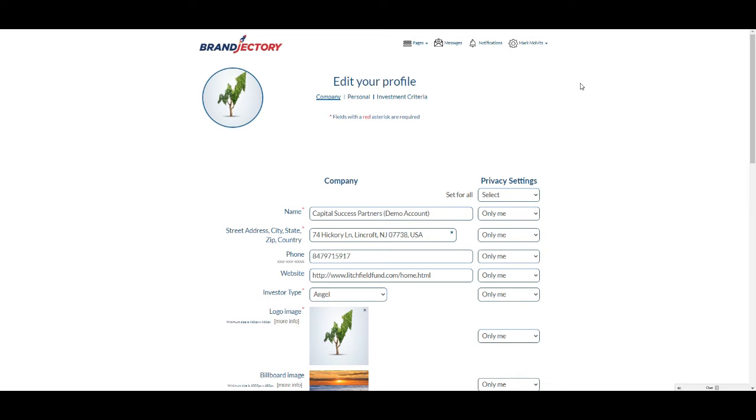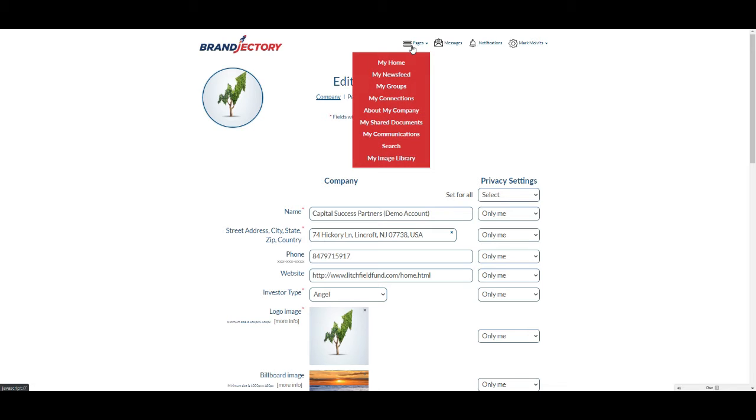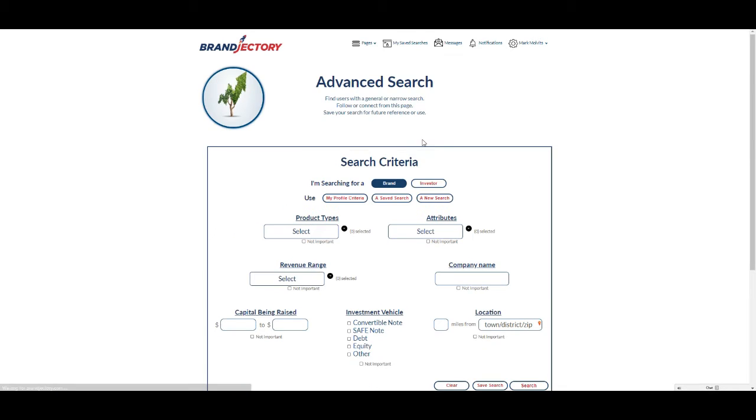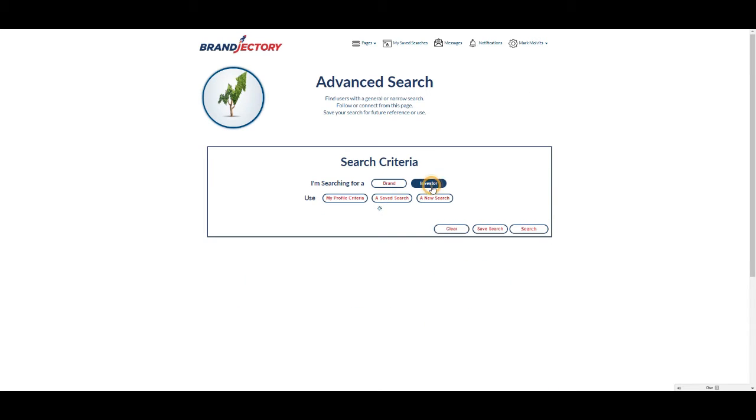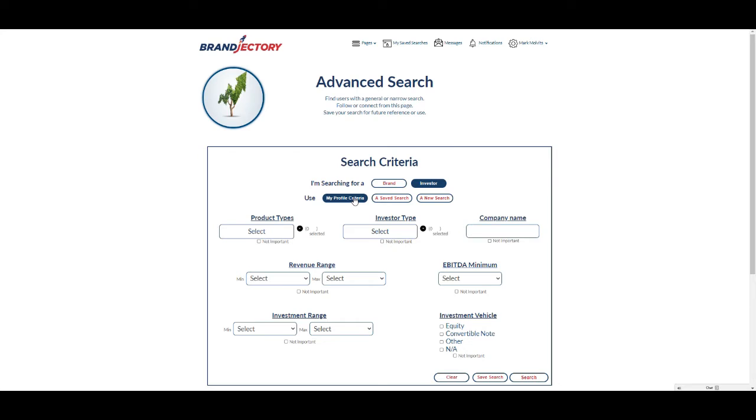One of the key features of Brandjectory for an investor is the ability to search. The search feature allows you to search for either brands or investors. To quickly populate a search, you can use your profile criteria, you can use a save search, or you can conduct a new search and set your criteria accordingly.